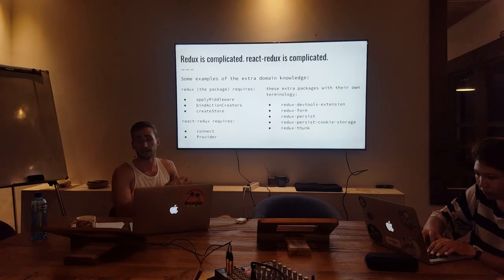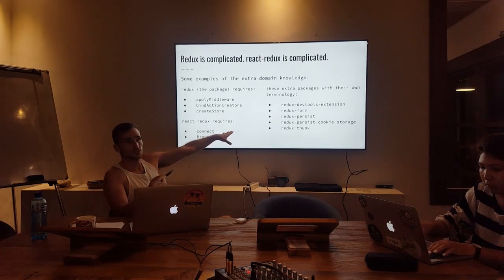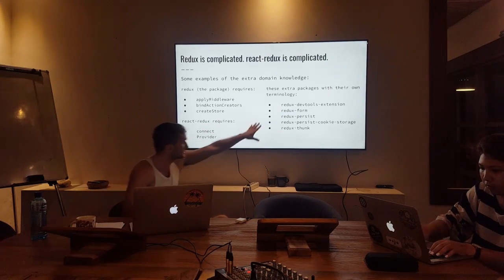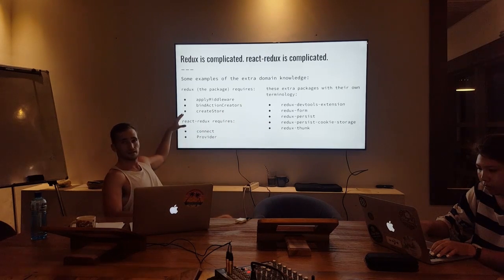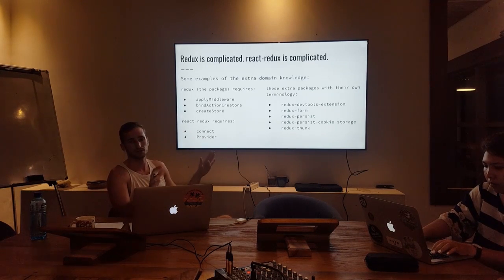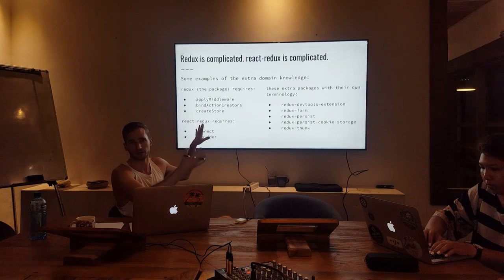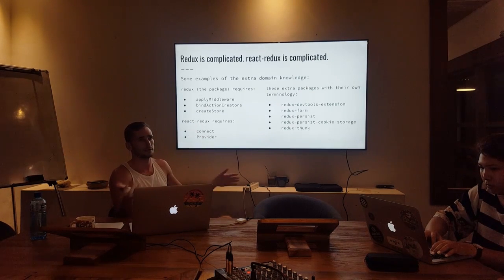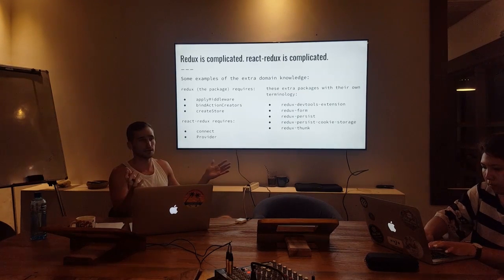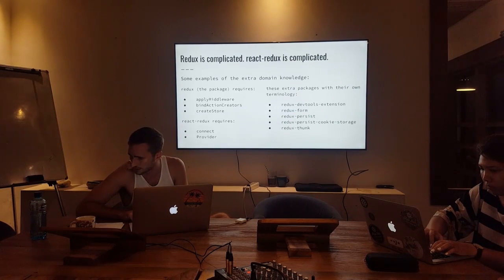Redux is complicated. React Redux is complicated. These are packages that we use in our simple boilerplate at the very minimum level. We use these 5 extra packages within React Redux, and within Redux the package, we're using these 5 methods right off the bat. So there's domain knowledge that you need to know right off the bat. You don't necessarily need to use the same packages that we at Smashing Boxes use, but at our base level, these are already things we have to know about immediately. So again, there's domain knowledge that's necessary.